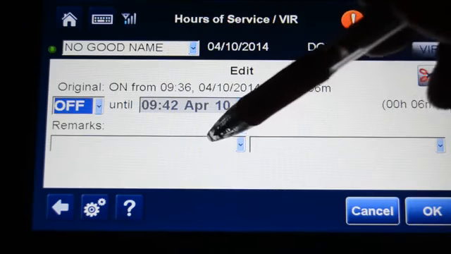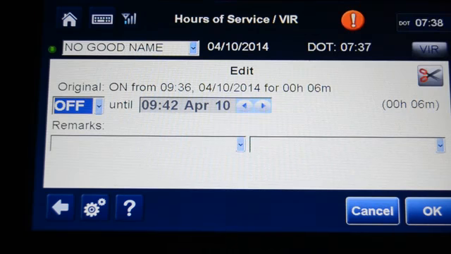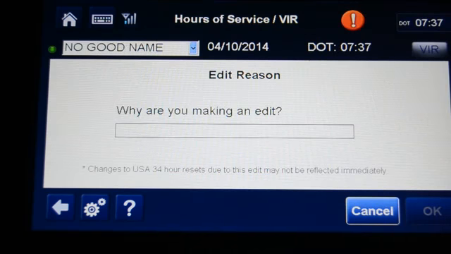Click on off duty. You can put any remarks here. Let's say you were on break, so on and so forth. Then you hit OK. Edit reason. Why are you making an edit? This is very important to fill out. You do not need to go to a full essay, but you do need to explain why you changed your status. Type in whatever your reason is, and then hit OK.